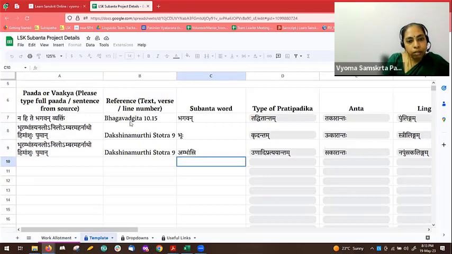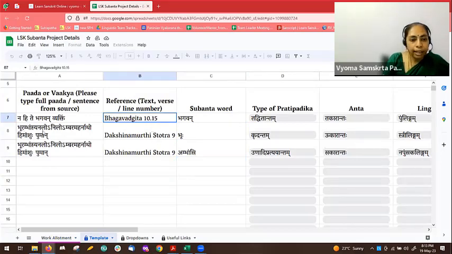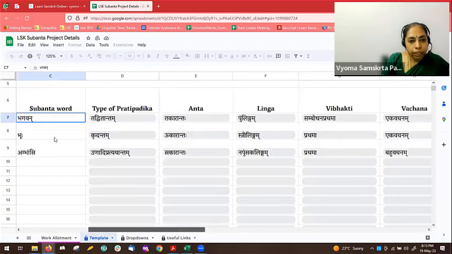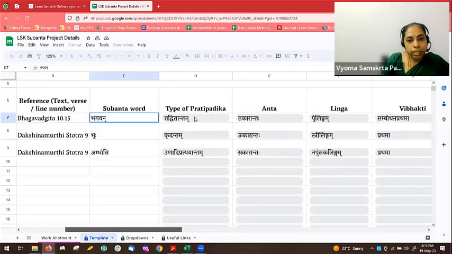You have to mention which is the text and sutra or line number, and the actual line you have to tell, right? Say Bhagavan Nahite Bhagavan Vyaktim. One pada is enough. You don't have to give the whole shloka. If it is a shloka, one pada. If it is a gadya, that line, the reference and the word. You have to give the pratipadika. What is the type? That is whether it is tadhitanta, kridanta, etc. Right.